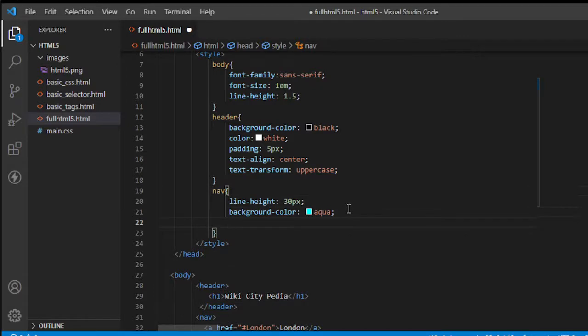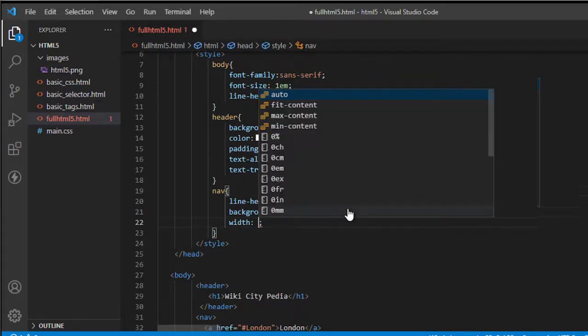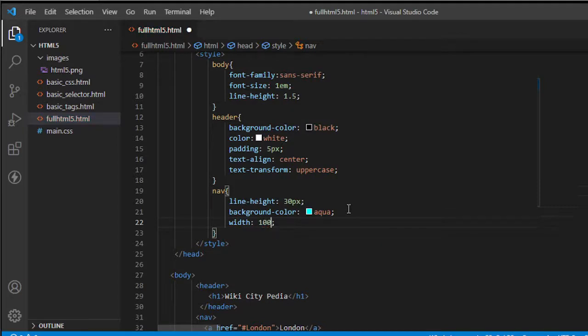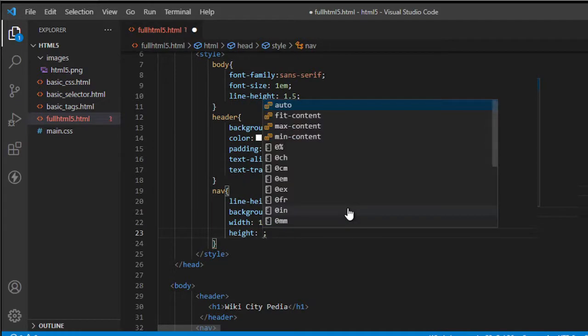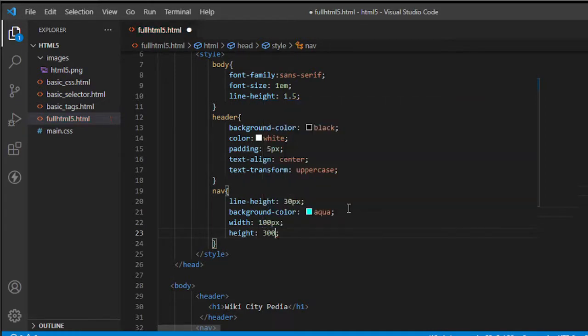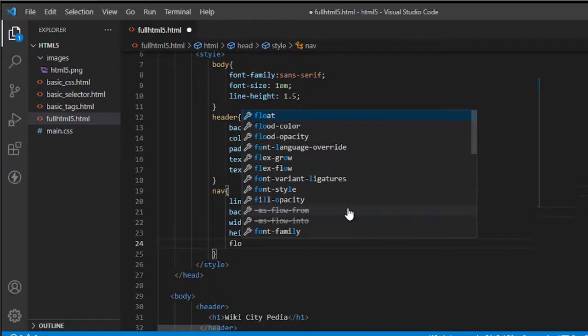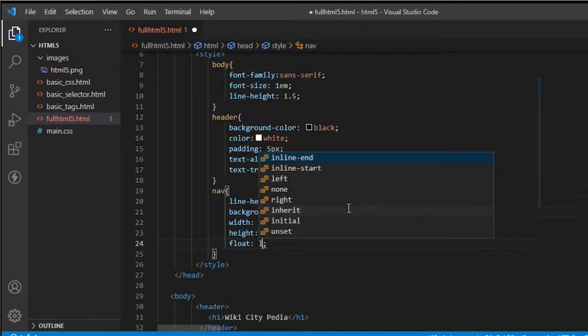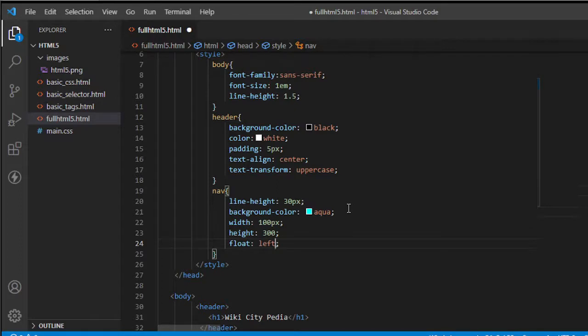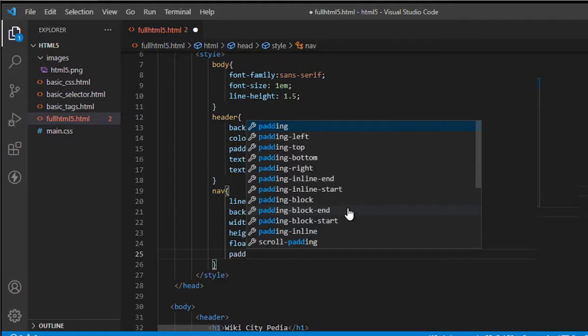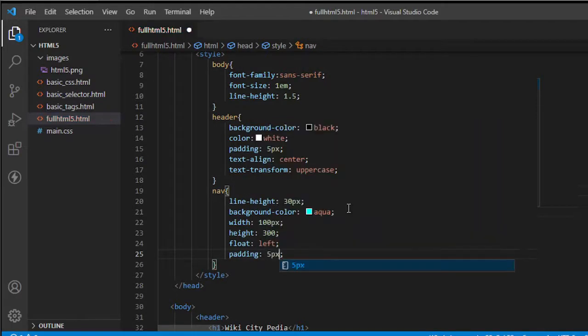Then, since we already specified the height, this time I'm going to specify the width. Let's say I'm going to assign 100 pixels with a height of 300. Then I'm going to float this one on the left part, which means it will position this on the left portion, and with a padding of 5 pixels.